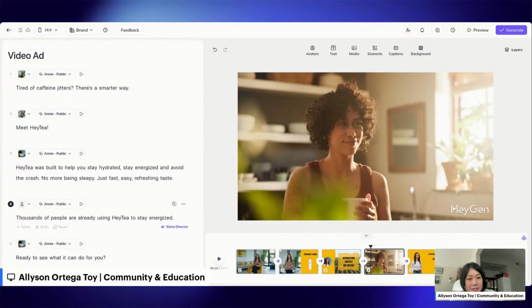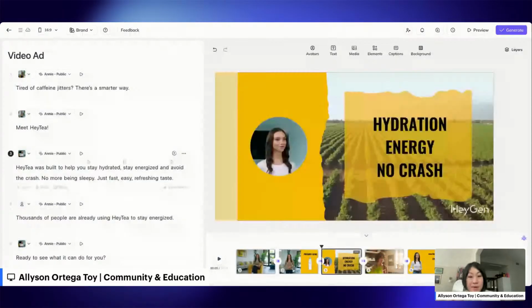So we will now move to text animations. I'm going to head over to my third C. This is where we're talking about the benefit: hydration, energy, no crash, right? And so my avatar is speaking these words at the same time. And I want these words to appear on my canvas in sync with the script. So how do we do that? It is through text animations. You will first highlight the word, right?